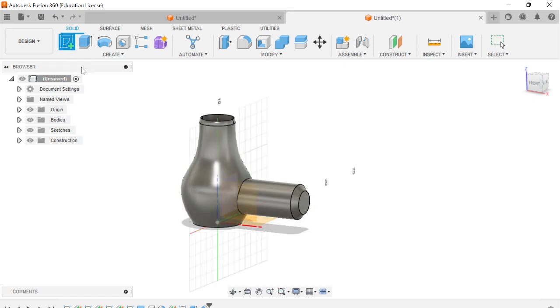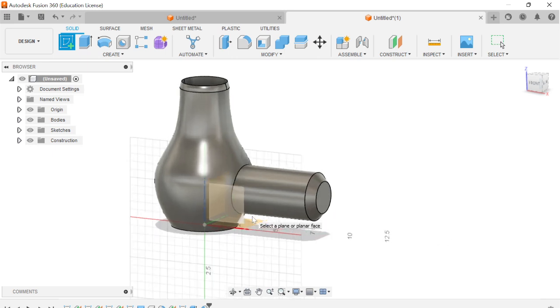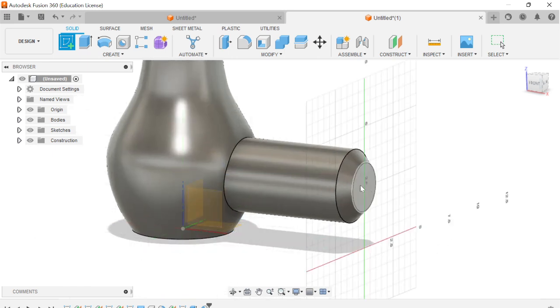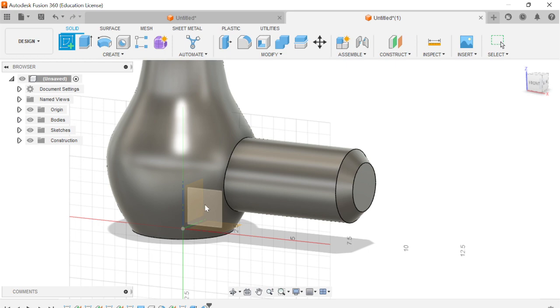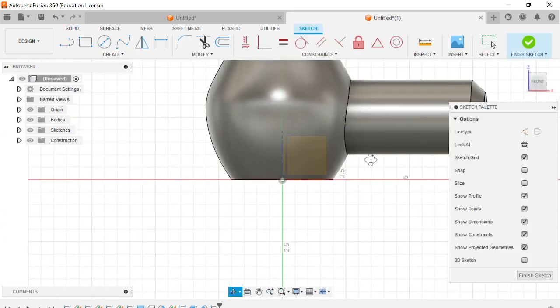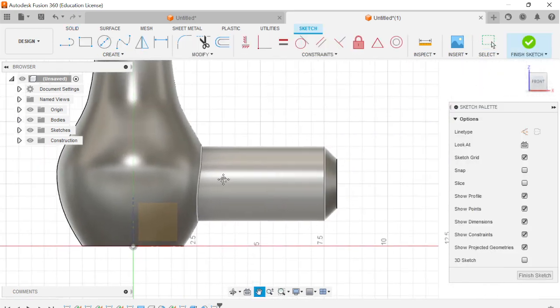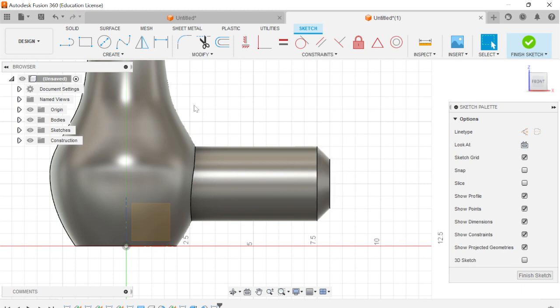So we're going to create a sketch, and I want to select this plane right here that is parallel to the body of the handle. So I'm going to move over to the edge, and I want to create the path. That's how we're going to make this. We're going to make the path that we want the cable to travel, and we're going to make a profile to travel the path.